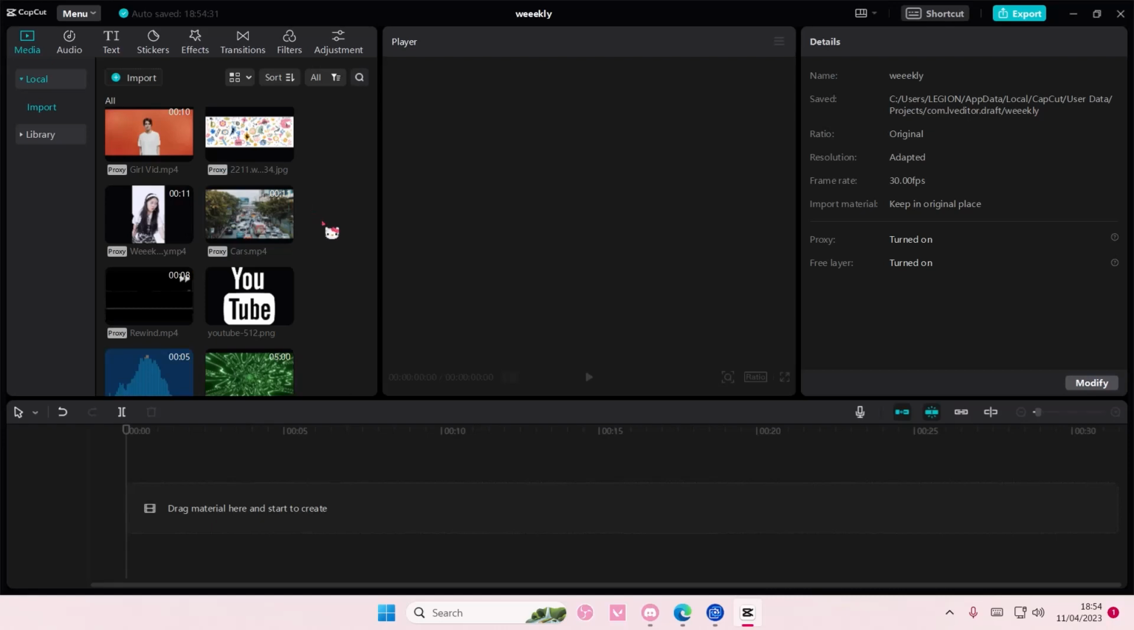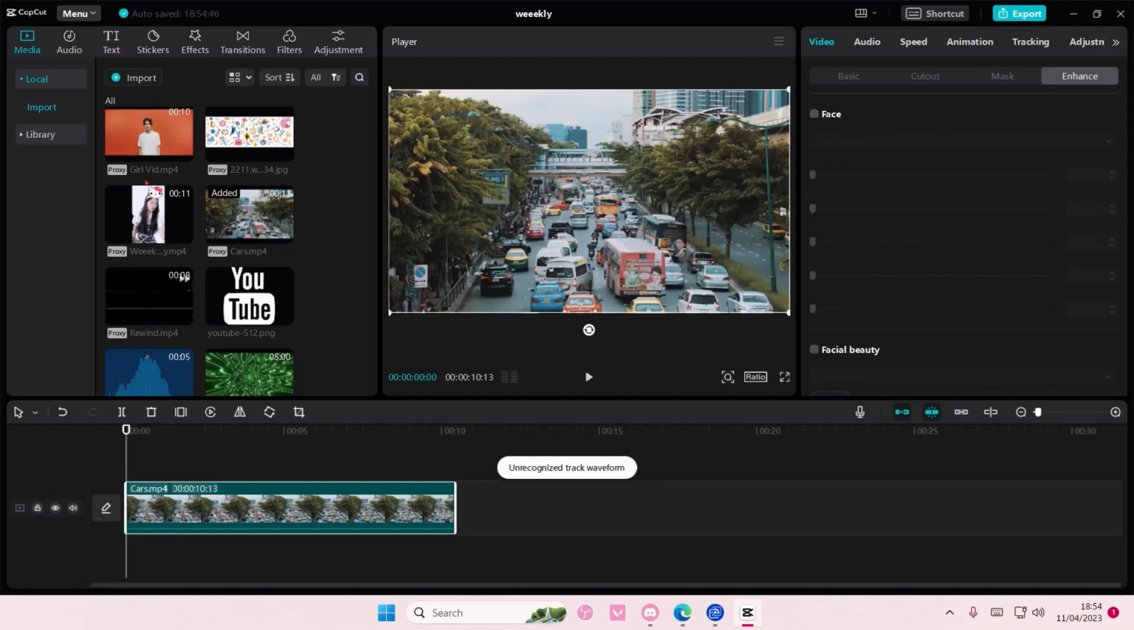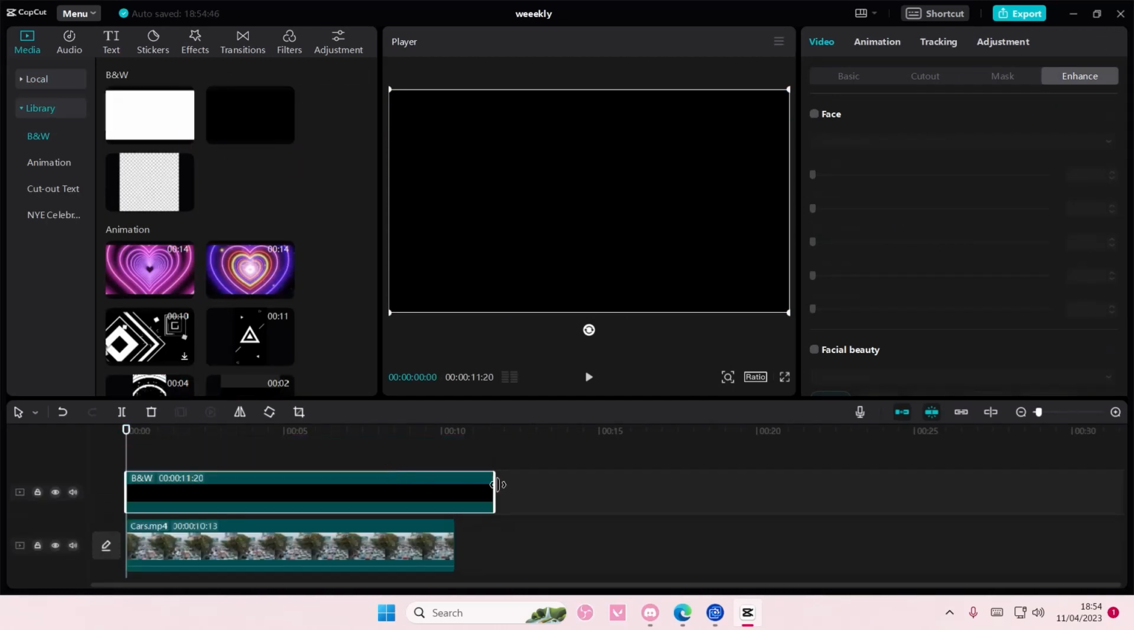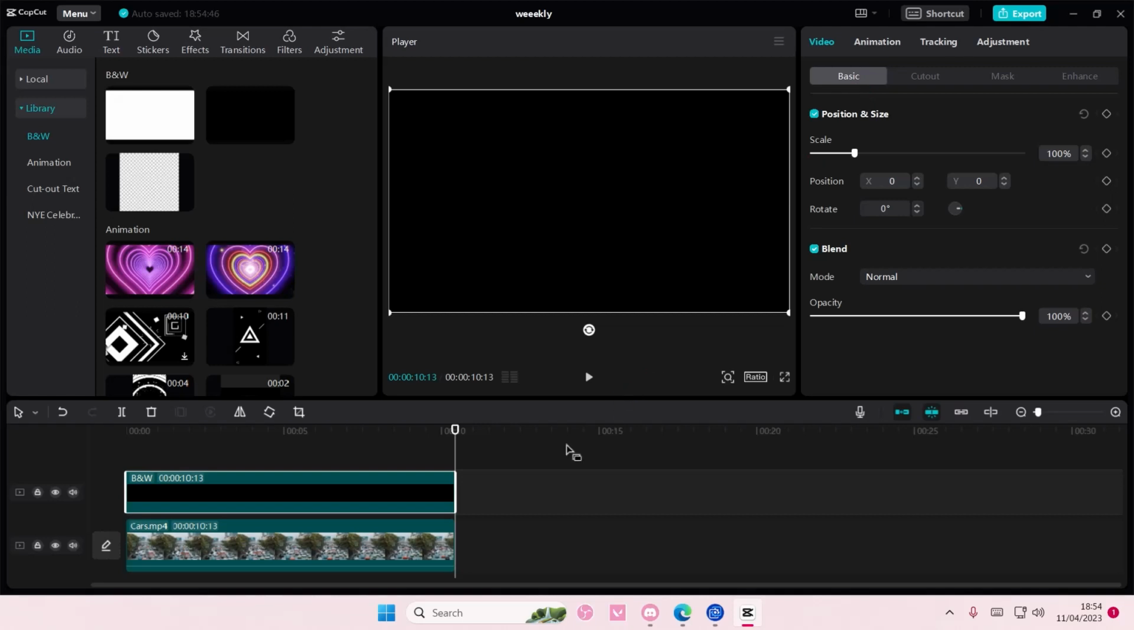In this video I'll be showing you guys how you can create this arc shaped mask on CapCut PC. So add in the video that you want and go to library and add in a colored background. You can choose any color that you want.